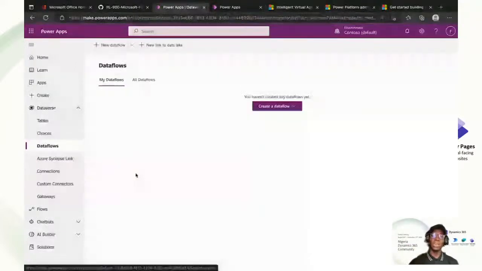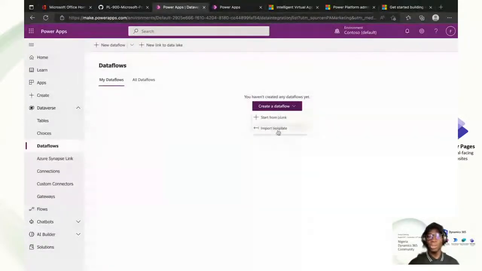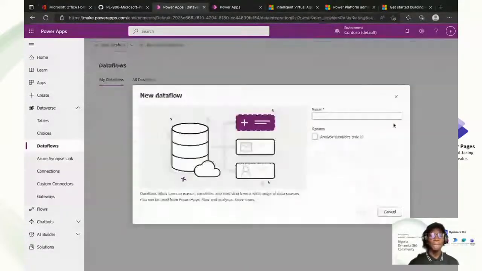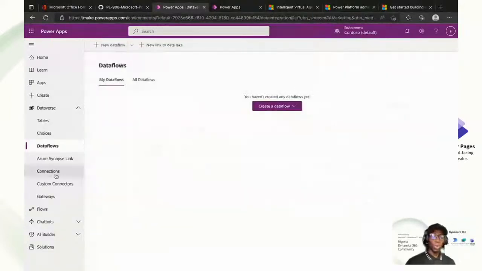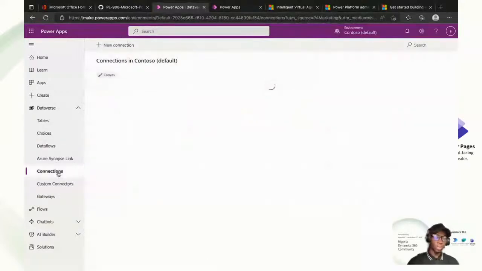So you can easily create a data flow. Maybe you want to migrate data based on a schedule, or you just want to do a one-off migration of data. So it helps you do that. I'll be skipping the Azure Synapse as well. But we go into the connections.